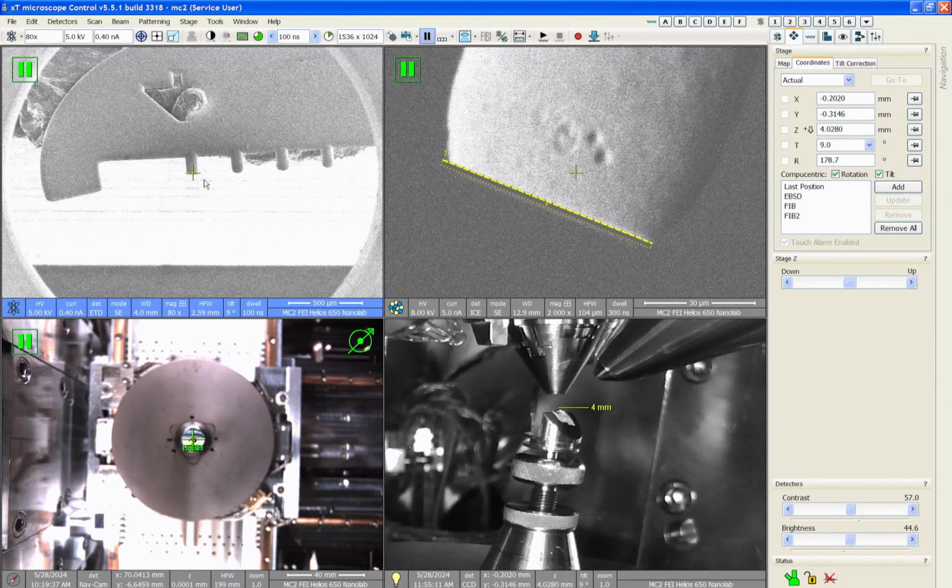Hello. In this video, I'm going to demonstrate how to set up the EBSD software to conduct EBSD analysis on a sample. This is not going to be every single feature that you can do with EBSD analysis, but I'm going to try to demonstrate a lot of the critical steps that are used for routine EBSD analysis.